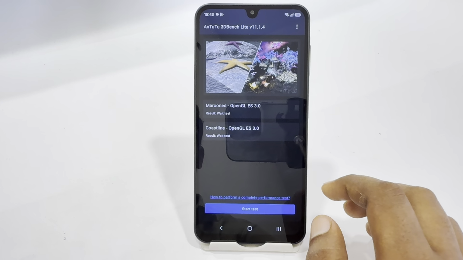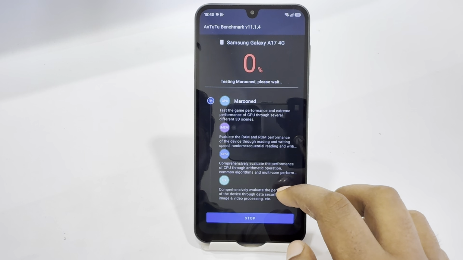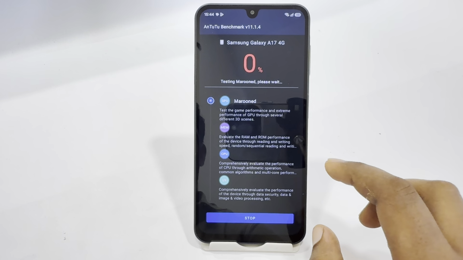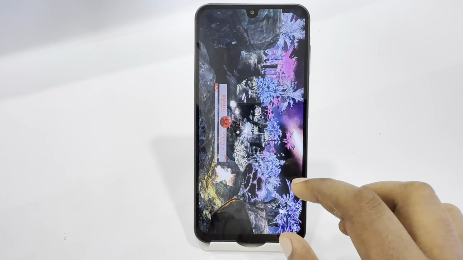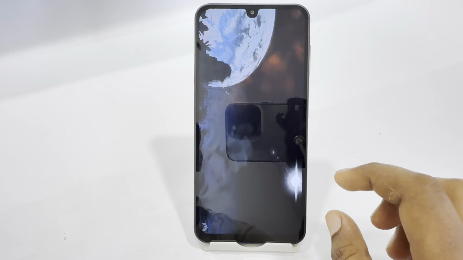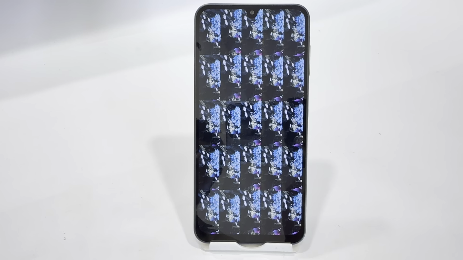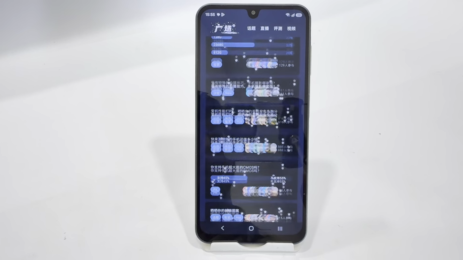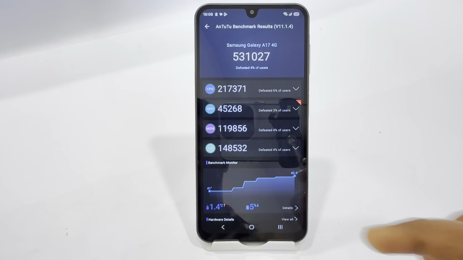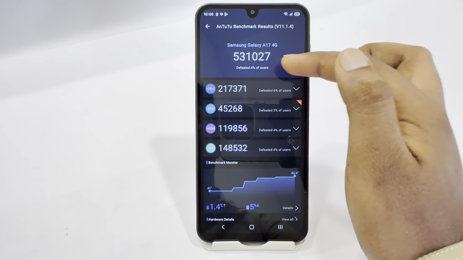Click on agree from here and then click on start test. Here it will take a few more minutes to complete the test. You just have to wait for a few seconds until it completes. Once it has been completed, you might get your details here.